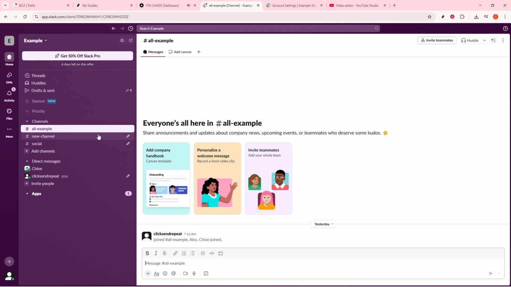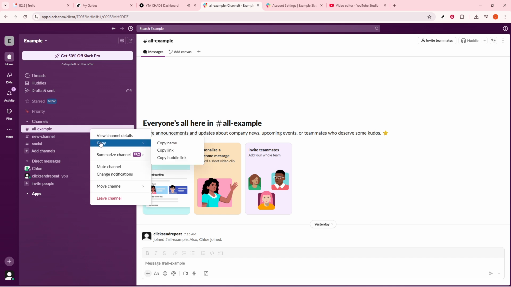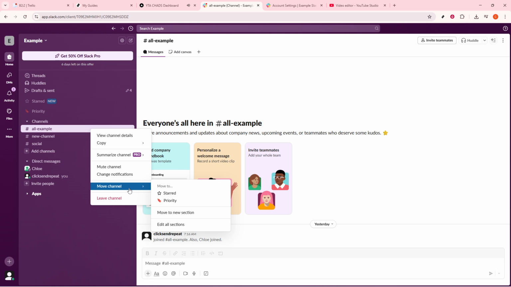Now let's move on to archiving the channel. Scroll down through the settings page until you find the option labeled Archive this channel. Go ahead and click on Archive Channel. At this point, Slack will prompt you with a confirmation pop-up just to make sure you intentionally want to archive the channel. Click Confirm to proceed with archiving.